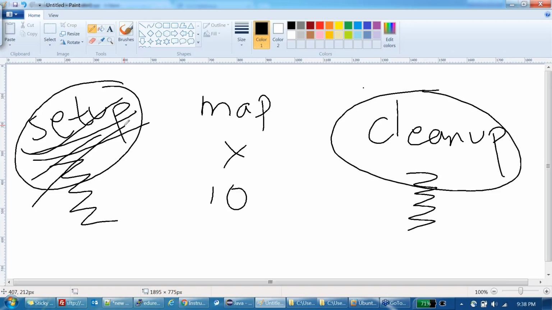Remember I told you, when my MapReduce job finishes, all the map output is automatically deleted. Correct? The temporary output of my mapper is automatically getting deleted. That is done by your cleanup method. That's a default implementation of your setup and cleanup.